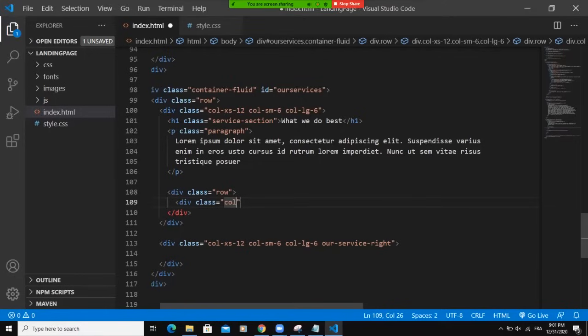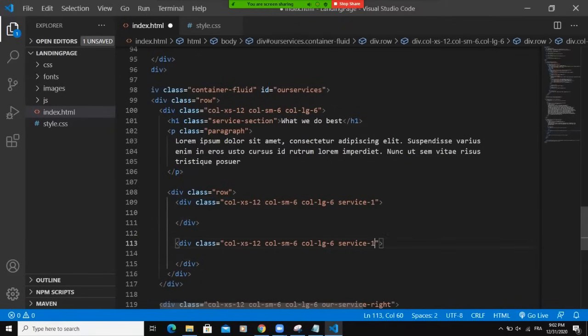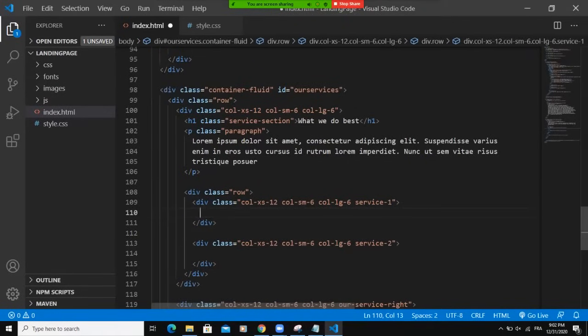So let me just copy this, paste it here, and I'll add service one as the name of the class and paste it like this. I will copy this again and paste it, and here I will say service 2. All right. So in service 1, I am going to add an icon. This is a Font Awesome icon, and I'll say fa-magic.